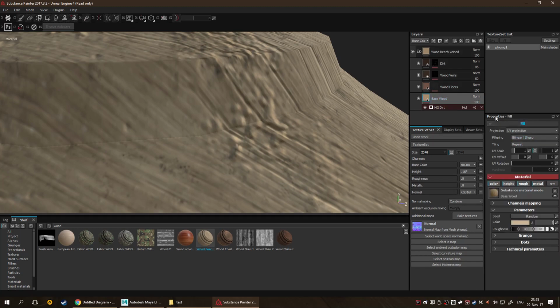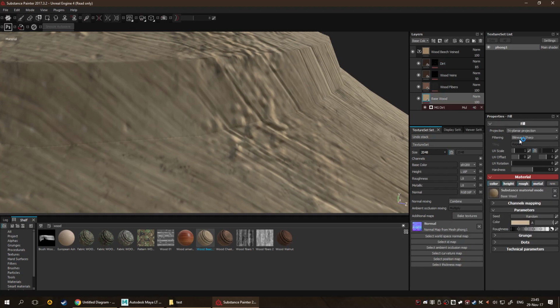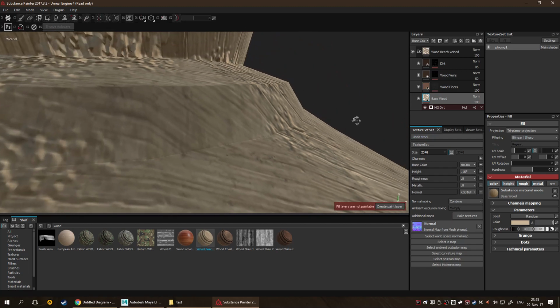The dirt bit, well, we use the veins. Let's just triplanar the veins. And maybe the fibers as well would be a good idea. And maybe the dirt. And the wood. And just everything. And it still doesn't look that good.